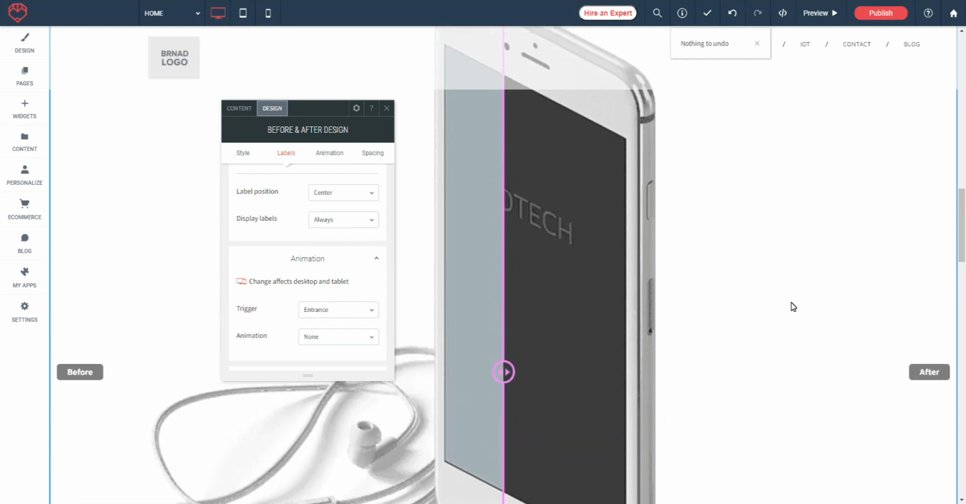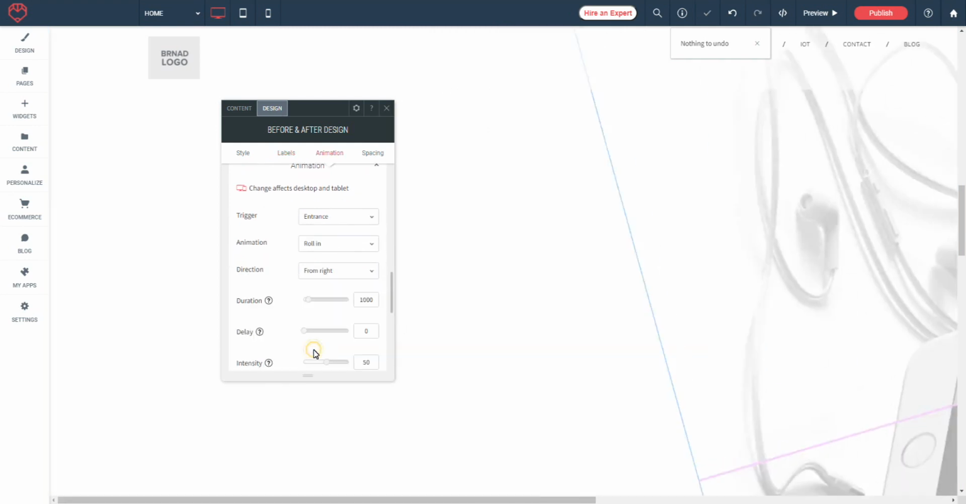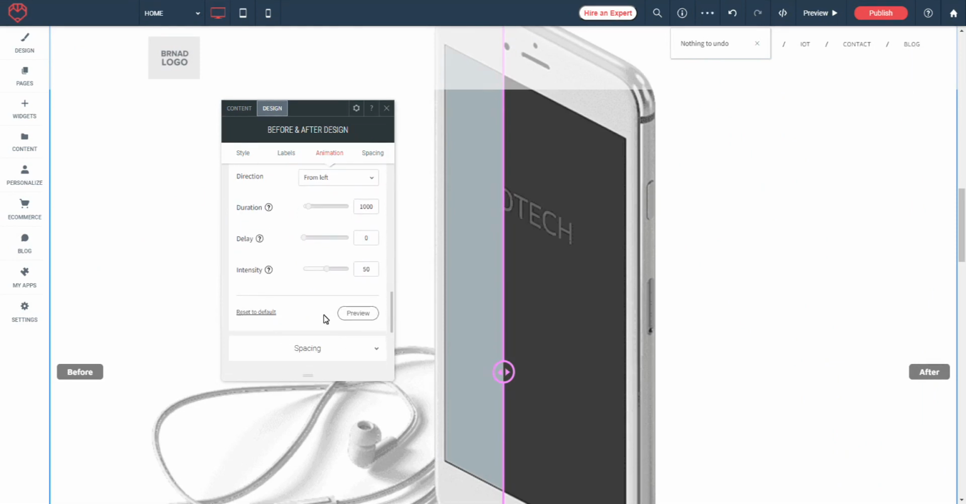You can add some animation to the before and after. What this does, this has two triggers, entrance and scroll. For entrance, when I come to this part of the page, it will actually take effect. And we might want it to roll in. And we might want to roll in from the right or from the left. You can change the duration, delay, and intensity, and you can preview the animation. And you can also add some spacing.